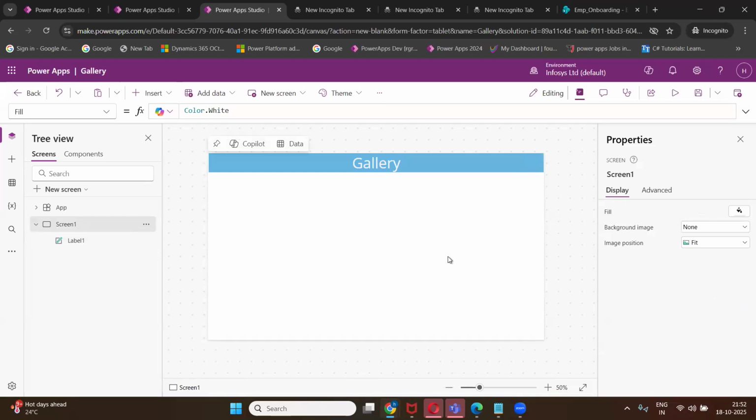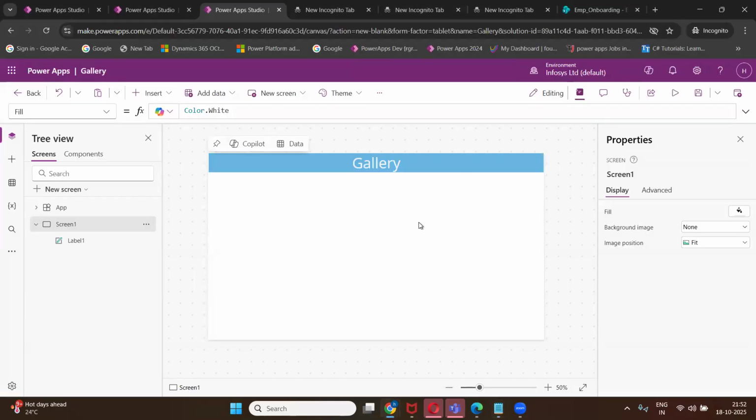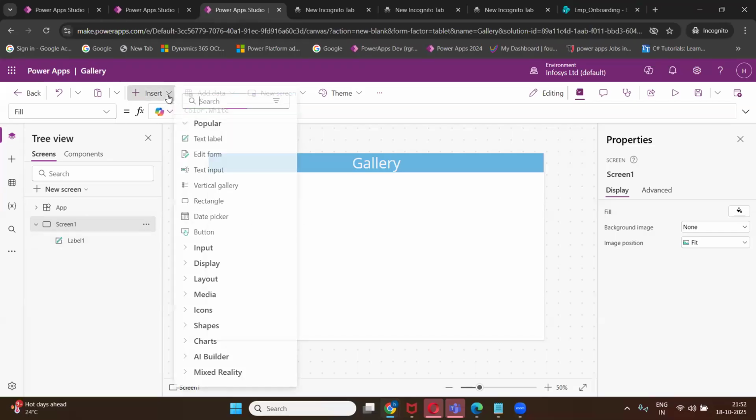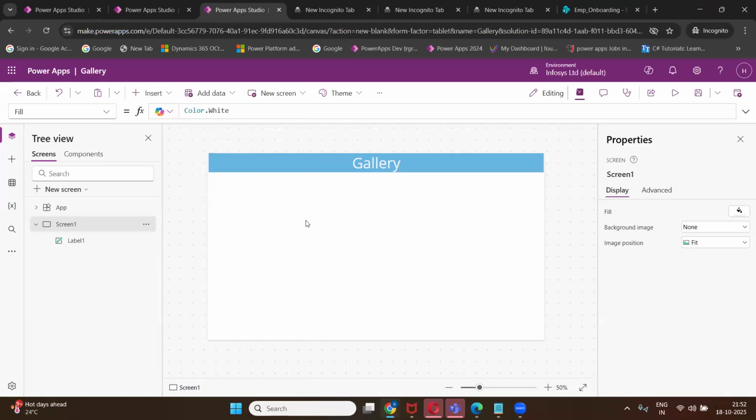Then after creating the header for the gallery, I need to add one gallery control. How many types of galleries are available? Vertical, horizontal, blank horizontal, flexible, and flexible height gallery. Out of six, I am going to use the vertical gallery. Our step is add vertical gallery. To add any control in the Canvas app screen, simply select the screen, go to the Insert button. In the popular section, we are able to see the vertical gallery.